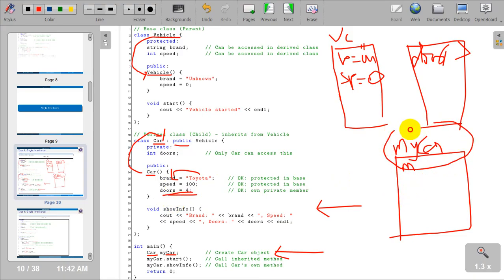So now this my car object that has been created for this single inheritance is populated with features that are taken from the base class. Earlier it was unknown and speed is equal to 0 with the default constructor, but when the second constructor is executed, in that case it replaces it with the value Toyota, speed and extra feature 4 in the mycar object. Now when I call the show information, it will print the value brand is equal to Toyota, speed is equal to 100 and doors is equal to 4.